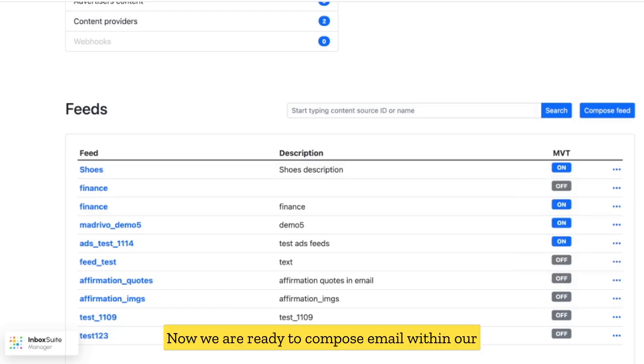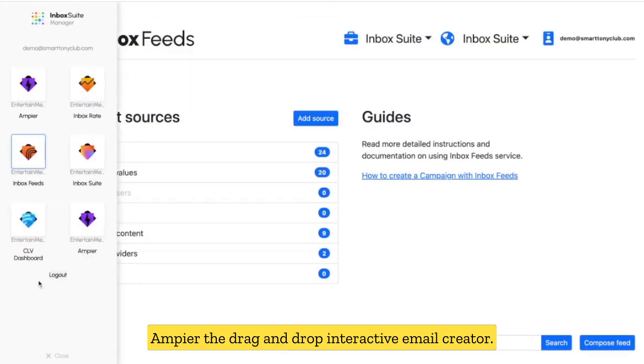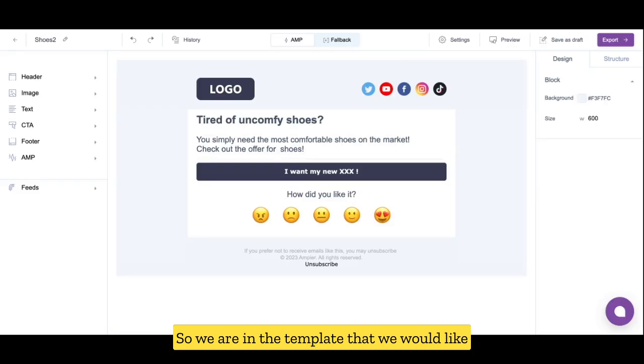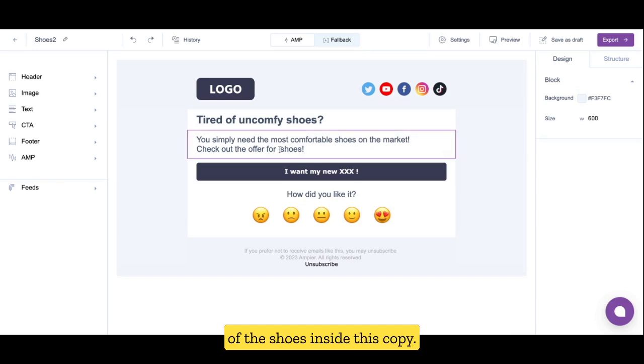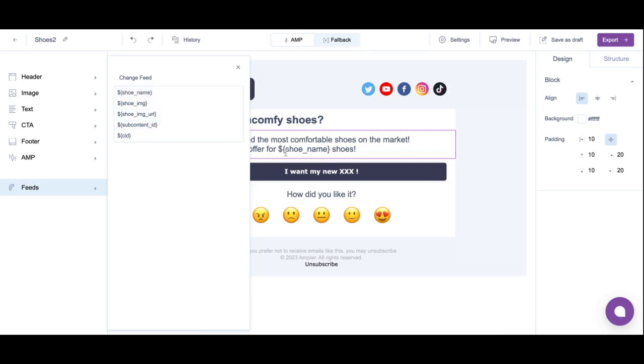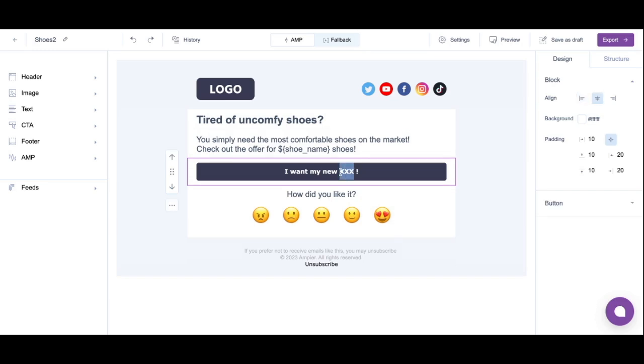Now we are ready to compose email within our Ampere, the drag and drop interactive email creator. So we are in the template that we would like to adjust according to the feeds that we have created. So we want to insert the name of the shoes inside this copy. We need to go to feeds and then select the variable. And then we also would like to exchange those x's with the same variable. So we will just do it again.